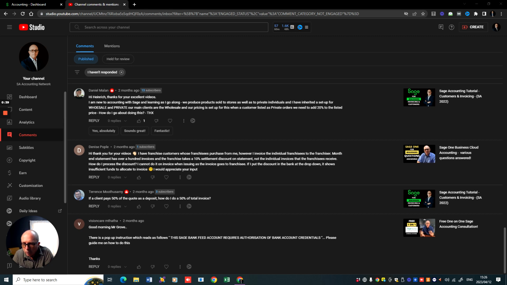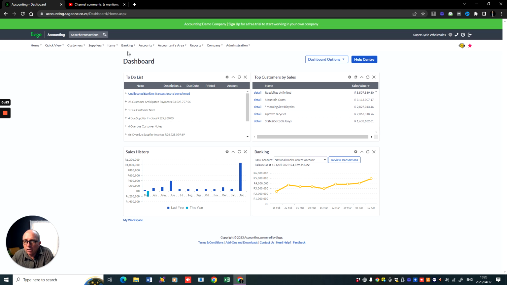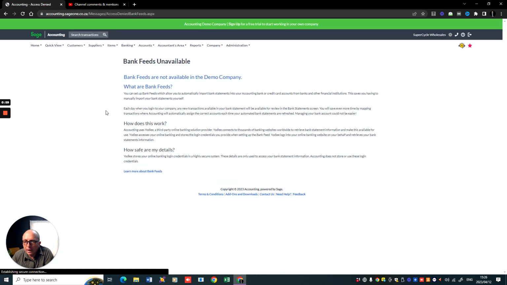The first one was from Vision Care. There is a pop-up instruction that reads, the Sage Bank Feed account requires authorization of bank account credentials. Please guide on how to do this. On the demo company I don't think the bank feeds are working, but this is the place where you would go to your bank feeds, and you'll see a button that says update login details. You just put in your username and password and update. It normally takes like 24 hours after that for it to start working again. So if you update it now, then probably by tomorrow it will start working again.